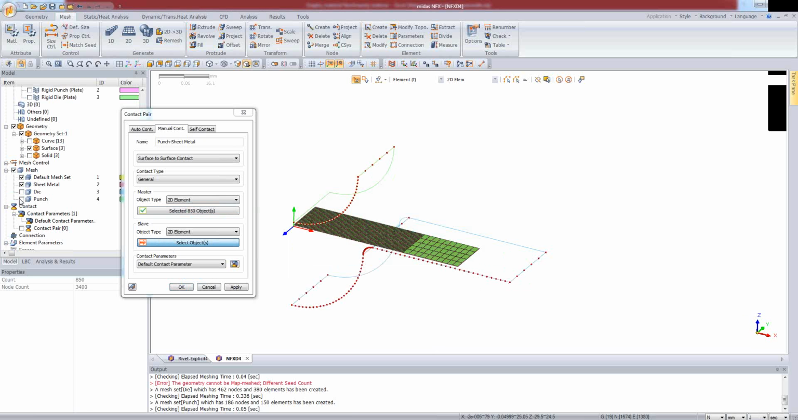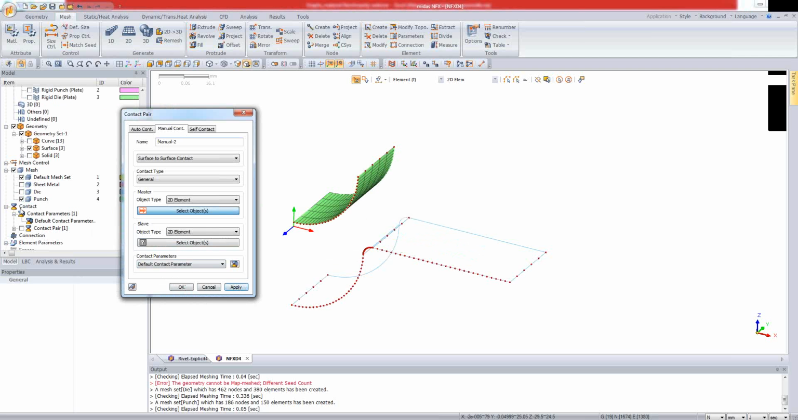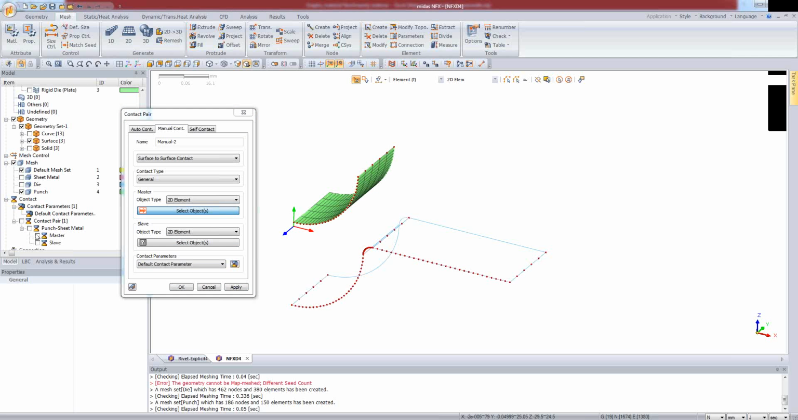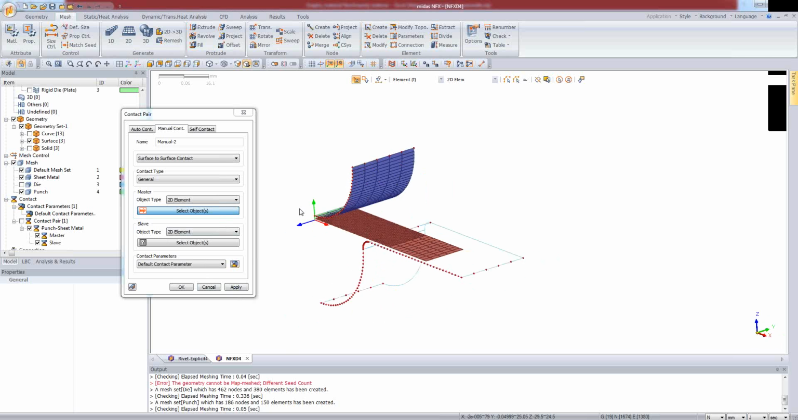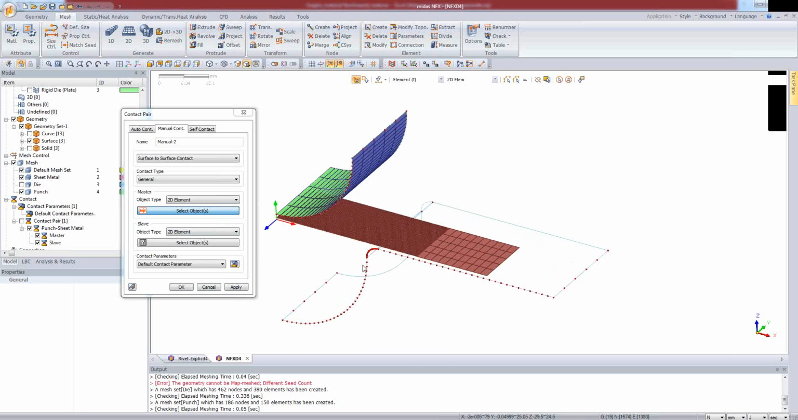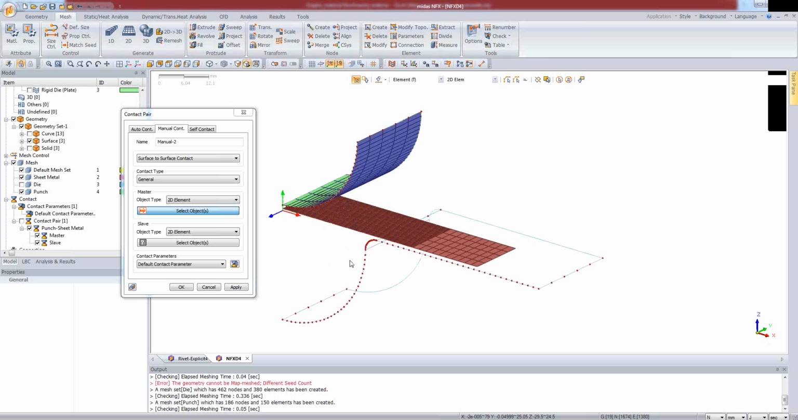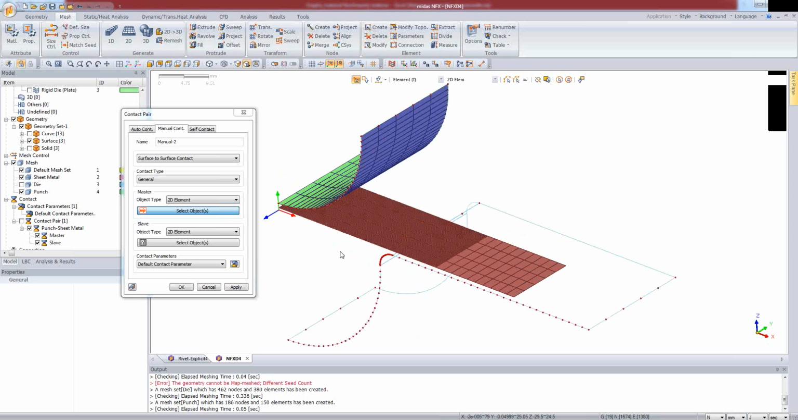Under the slave, let's display the punch, let's hide the sheet metal, and let's select all of these elements. And let's click on apply. And you see the punch sheet metal contact pair has been generated. So if I display the sheet metal and die, we see the blue and red color, which describes the contact pair and master and slave respectively.